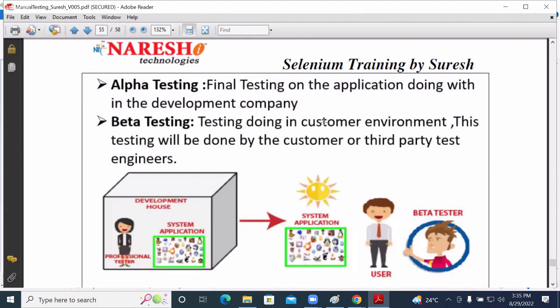You are the users of the mobile. You guys are testing that. You are using it, indirectly you are testing it. So that is what you will be taking with beta testing. Alpha testing is done by the tester, beta testing is done by a third party tester.